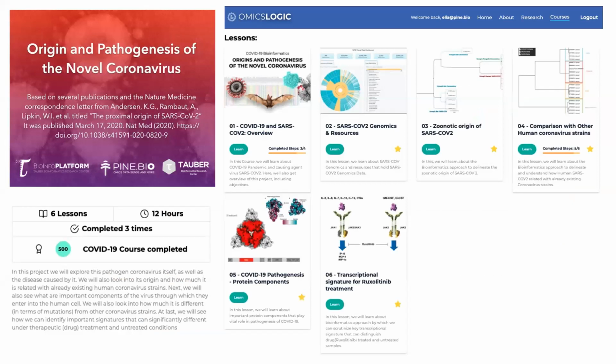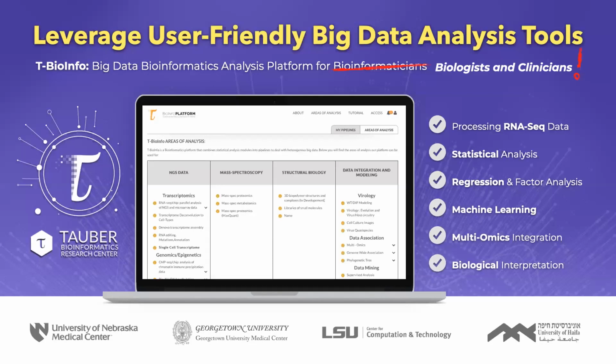This is an example of a project on the origin and pathogenesis of the novel coronavirus, and we have many other examples like that as well. Behind this, what we also provide is access to user-friendly big data analysis tools. And this is a critical component of this program.